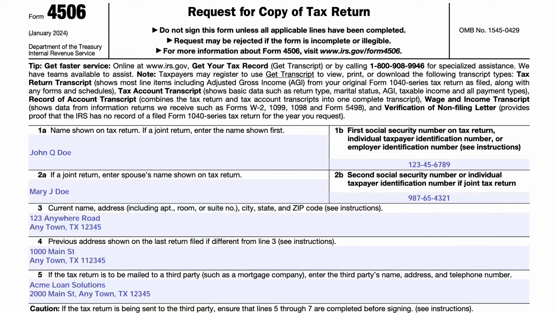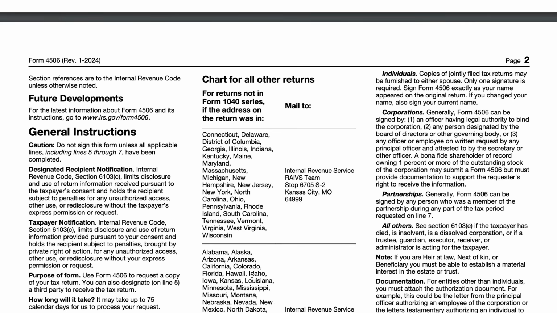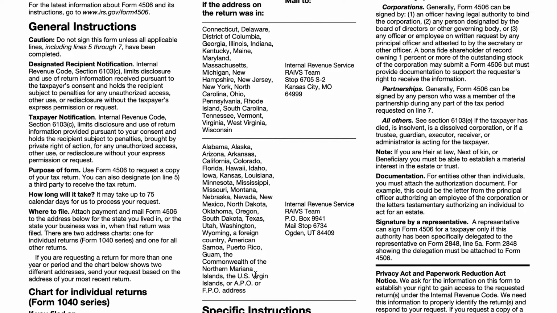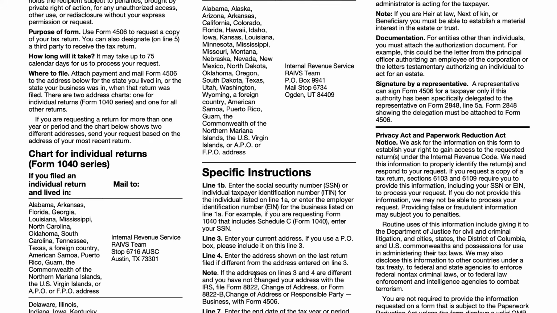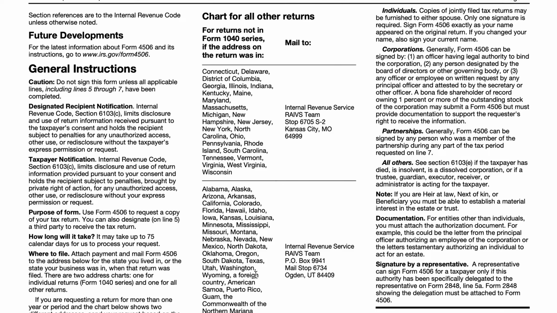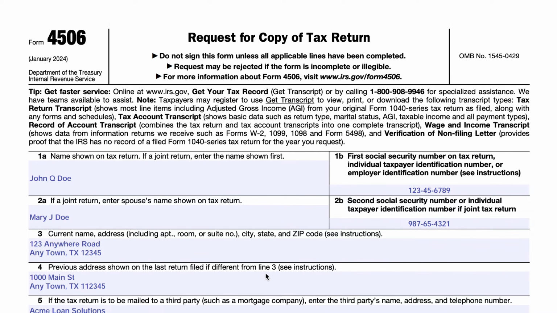So this is a one-page document. There are instructions on the back that go into detail, cover mailing addresses and things of that nature. We also cover all this in our article, so if you'd like, you can check that out in the show notes. So this is a tax form that either business owners or individual taxpayers can file to request their tax returns.